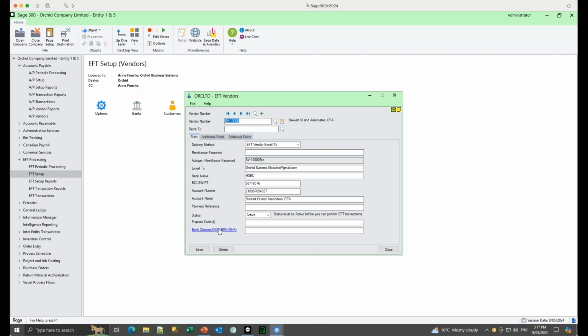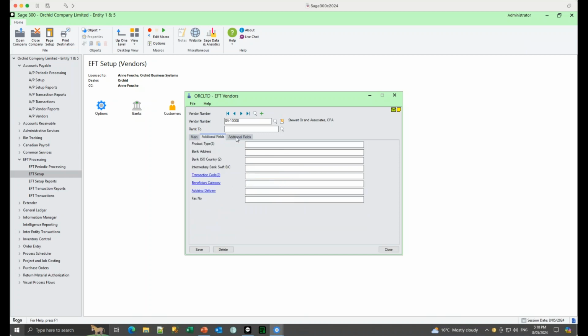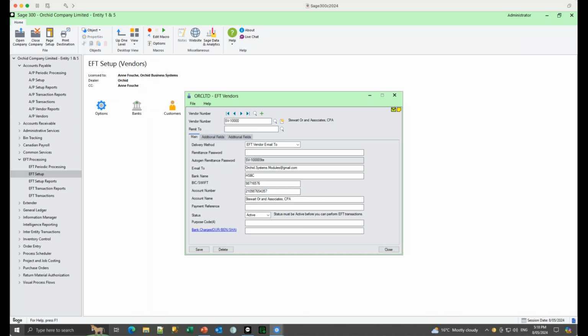So in this case, I'm doing an HSBC ISO 20022, which is a big XML file, and they need to know who's going to pay the charges, whether it's our charges or the beneficiary's charges, or they're shared. So we are able to configure the screens for your vendors so that you have the relevant information captured.